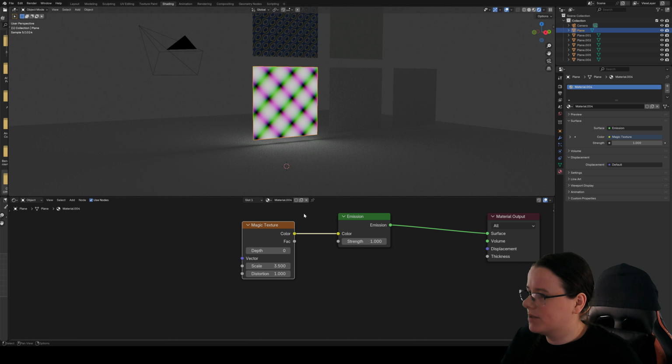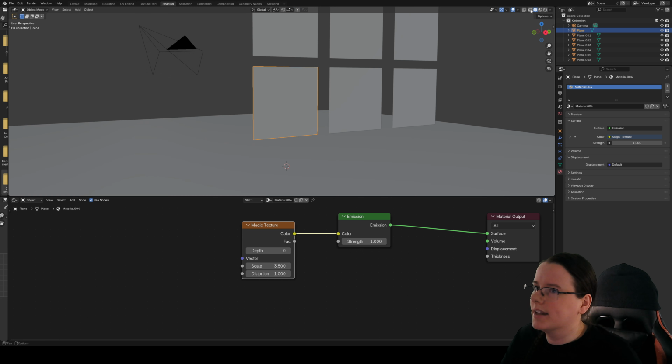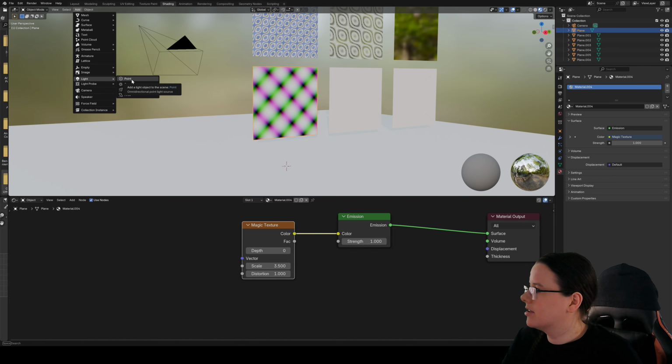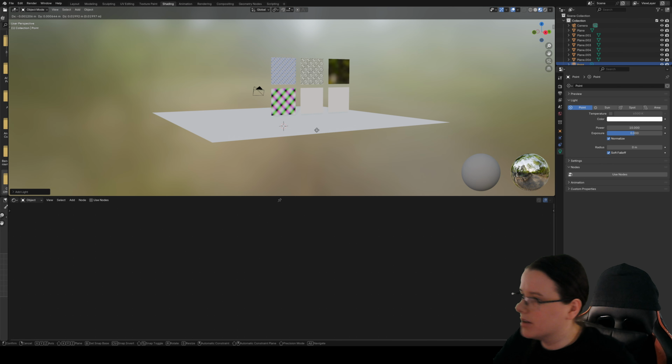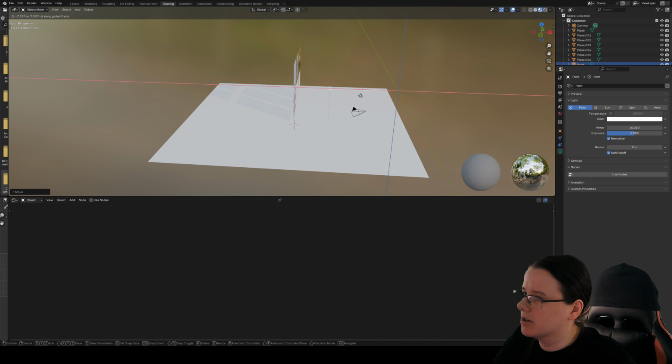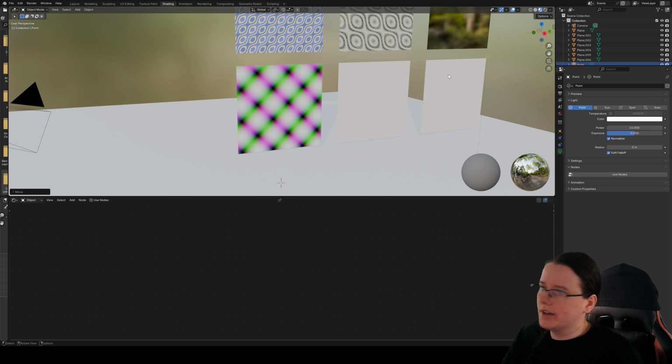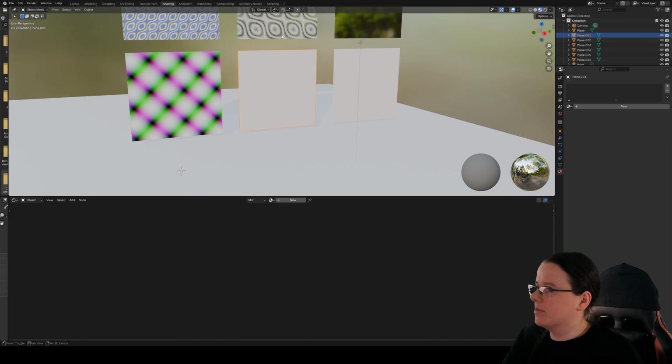So the next one that we can do, I'm going to go ahead and add in a light to this. So let's go ahead and add light, point, and then we can see the rest of these when we render them, because we've only got one that's an emission. So there we go.